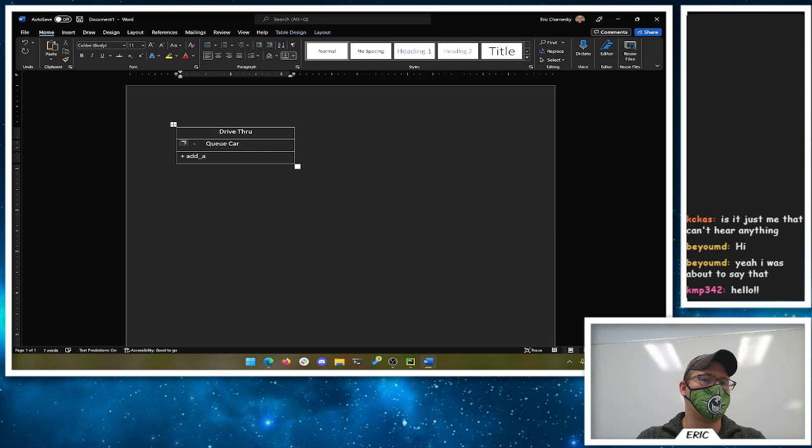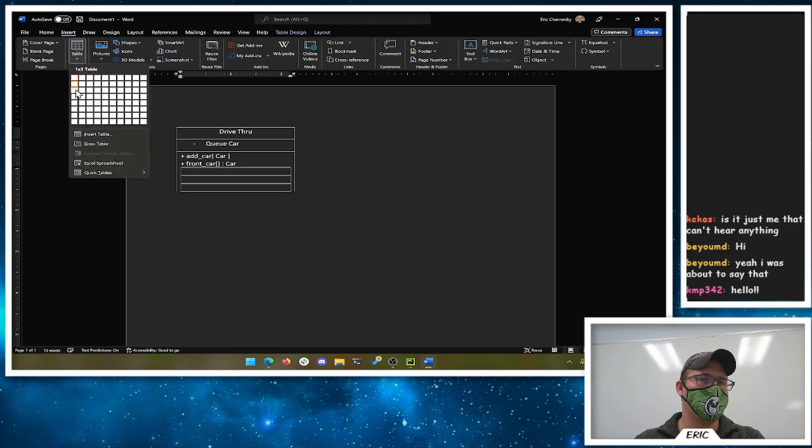So you can add a car, given a car. Or we could get the front car, or take an order from the front car. Anything we want to have here, we could. Or really the order could probably come from the front car, which returns a car. So those are some ideas, and then we could have a separate class for car.